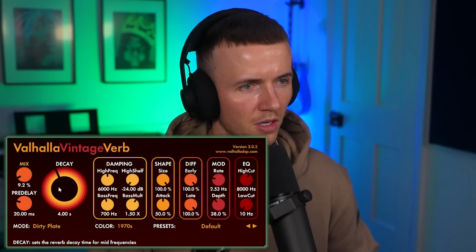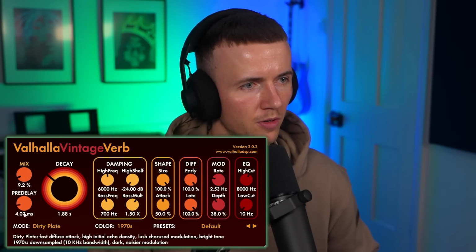Then just some RC20 to bring back a little bit of high end. I'm gonna add a compressor too, just to tame some of those peaks. Next, I'm just adding a little bit of reverb.